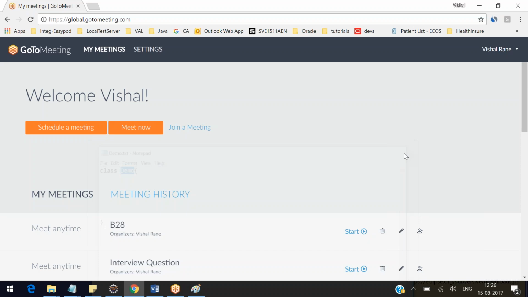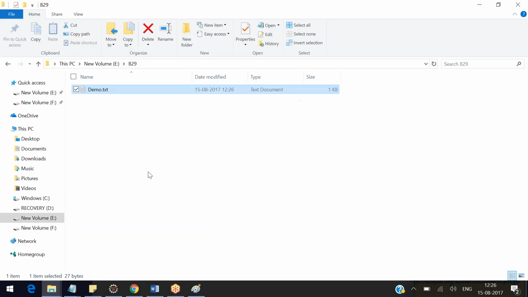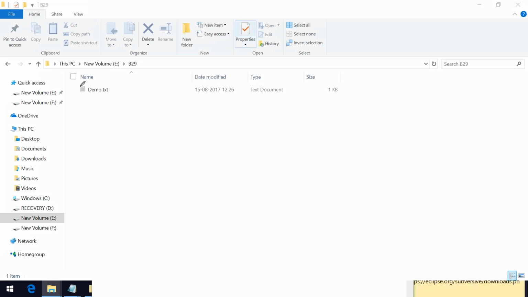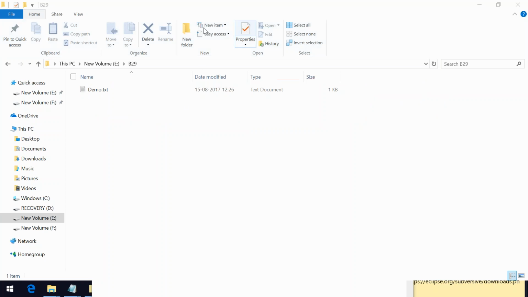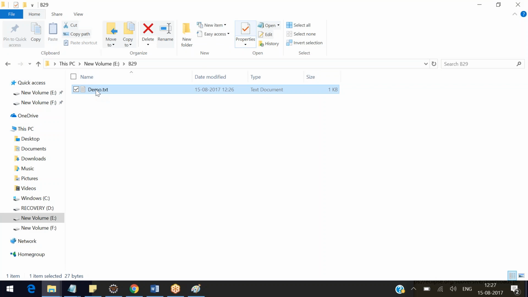What is my file name? File name is demo.txt. Now, is this a valid Java file? That's the first question. And the answer is no, this is not a Java file. How do you say a file is a Java source file? It is on the basis of its extension. If it has to be a Java source file, its extension instead of txt should be dot java. Press enter, and I have changed the extension to dot java.